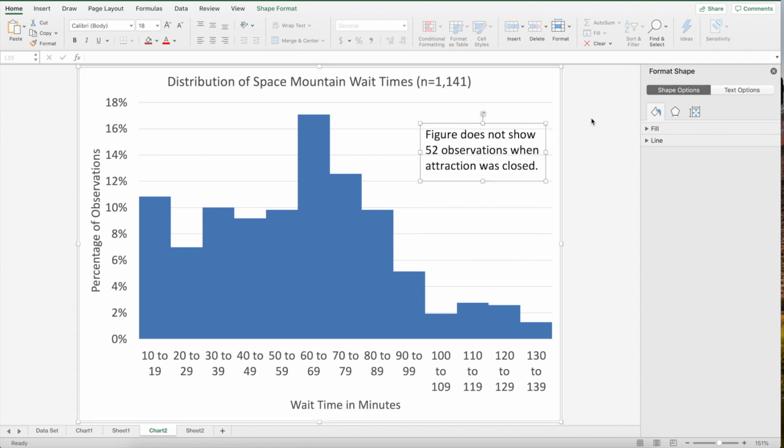All right. So this is a pretty nice looking histogram, if I say so myself. We have a nice descriptive title. We have our axes labeled. We have the note about the missing observations when the attraction was closed. And most important, we don't have any gaps between our bars.